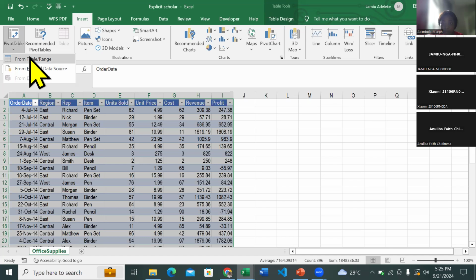Now, the meaning of this from table range is that, don't forget, we want to create a power pivot. So this power pivot that we are trying to create is asking us, where do you want to pick the table from? Don't forget that the condition for creating a power pivot is that you must have a table. Excel is now asking us, where is your table? You said you want to create a power pivot, so where is your table? So it's asking, are we picking our table from this particular sheet, or do we have an external data source that has a table that we want to use for our power pivot?